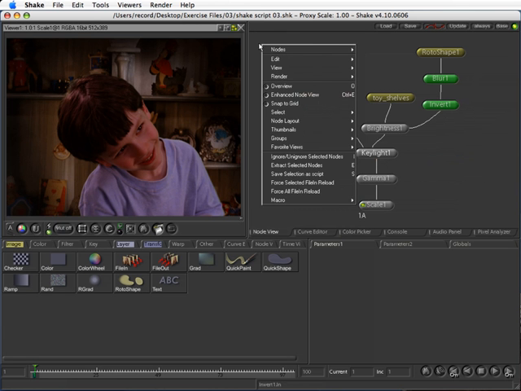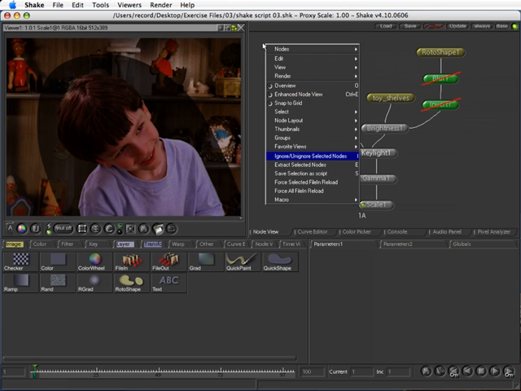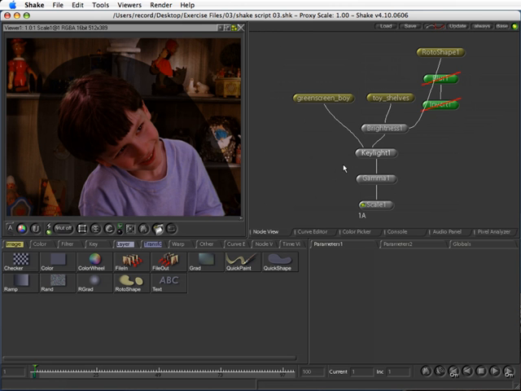Again, right mouse click to get the shortcut menu. The next feature is the Ignore Unignore selected nodes. This is the same as hitting the I key on the keyboard. The selected nodes are now ignored. Right mouse, restore the menu. This option here is to extract those selected nodes, which is the E key on the keyboard. If I click on this, those nodes are extracted but not deleted.